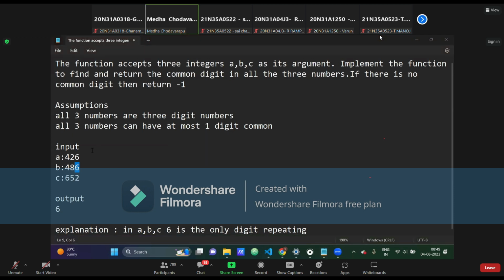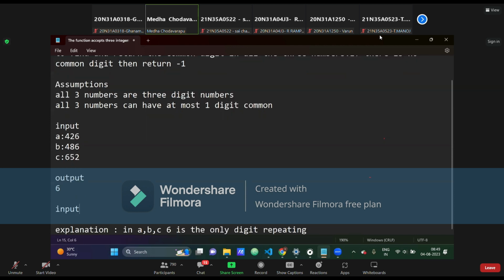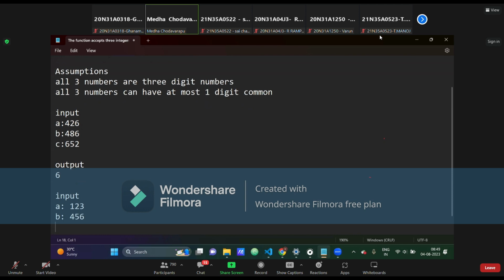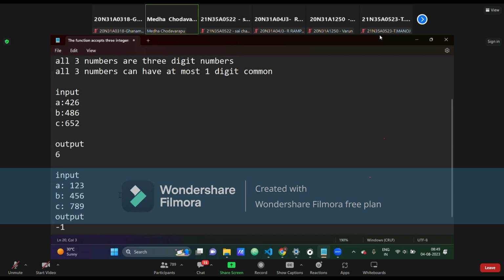So I will give you the second input regarding the -1. I think most of you might know, but still for those who don't know: A is 1, 2, 3, B is 4, 5, 6, C is 7, 8, 9. In this case, my output is -1. So this is the other condition which is given in the description. If you look here, there is no common digit among the numbers.